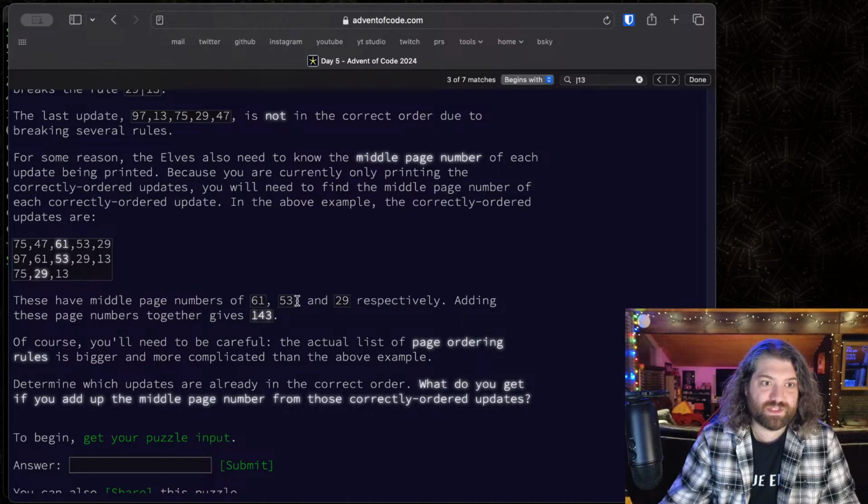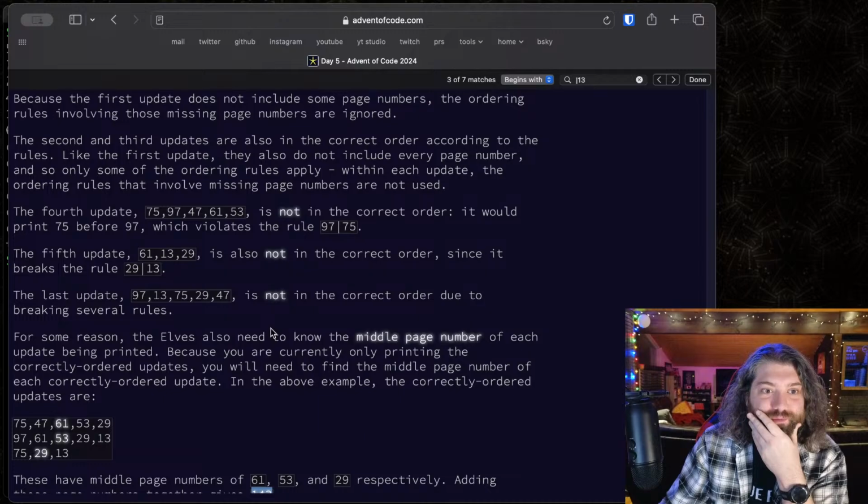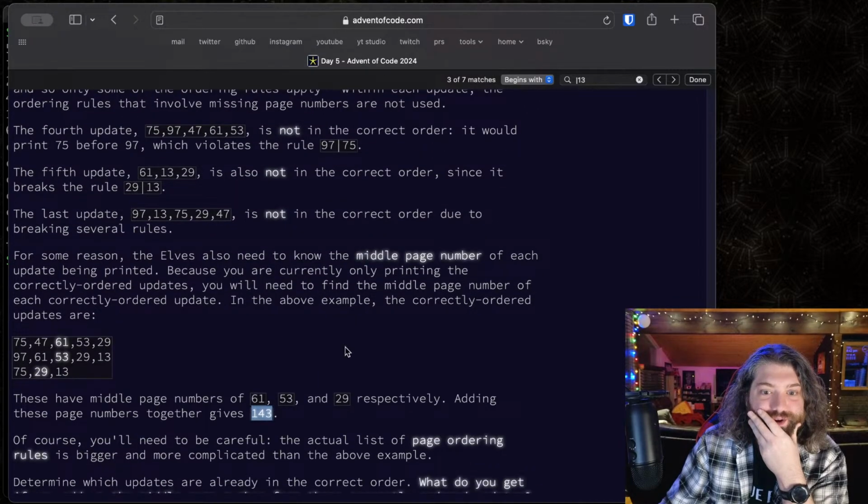They have middle page numbers of 61, 53, and 29 respectively. Adding these page numbers together gives 143. Okay, so we are wrong here. This is like a first, isn't it? Why are we wrong? So we should only be adding up the safe ones.